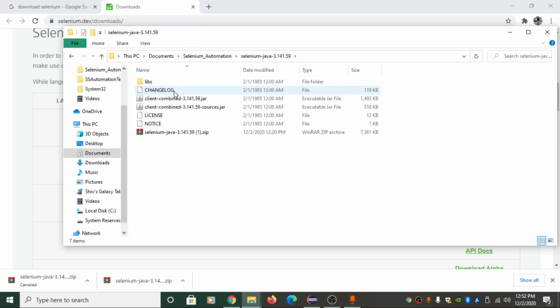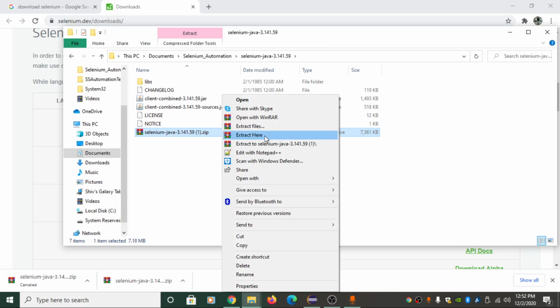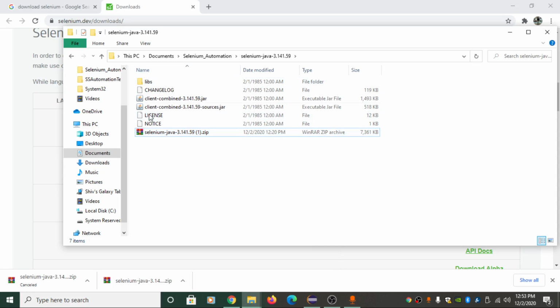Just open this. This is the zip file we have downloaded. What I did is extract here. Once I did extract here, all the libraries are extracted into this folder. You see this icon? This is called a jar file, .jar file. So this is the library, this one and this one, these two.